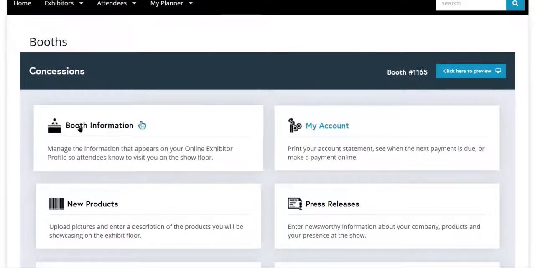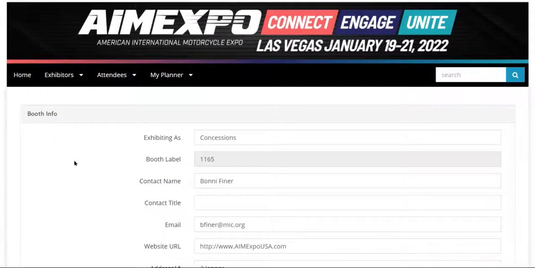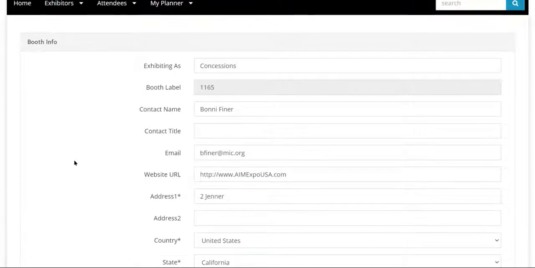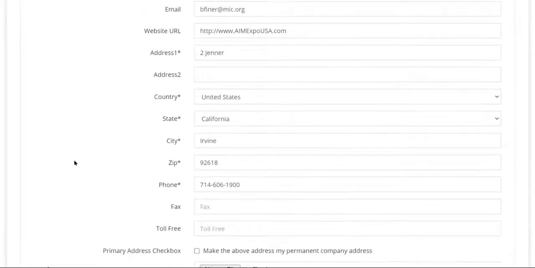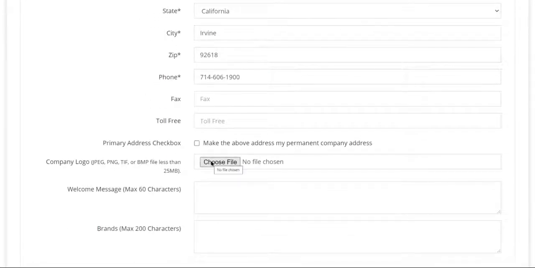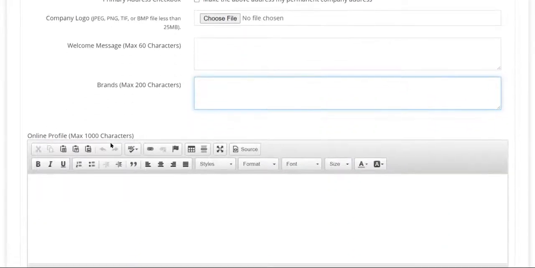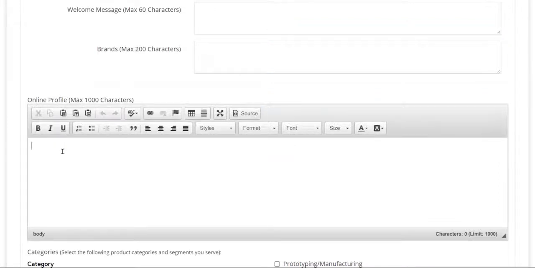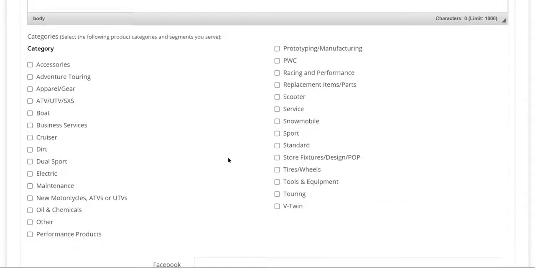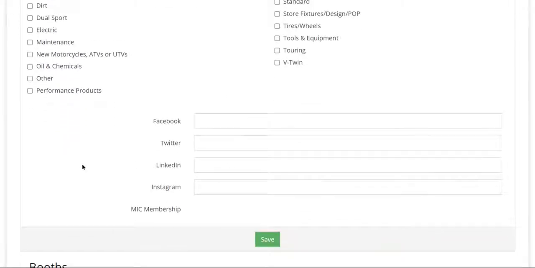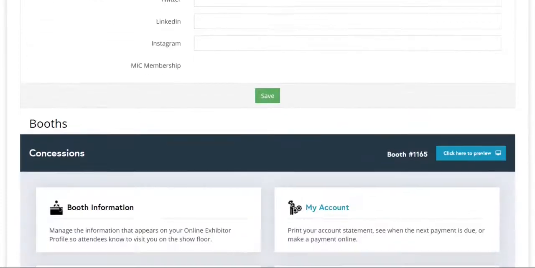Now first we're going to take a look at booth information. Here you're going to find that all your company information is pre-populated, but please feel free to make any necessary updates or changes here. And continue scrolling down. You can add a company logo, a welcome message, as well as any brands. Scrolling further, you can add a company description, and you can check any categories or market segments that you serve here. And don't forget to add those social media handles here. Now once you are satisfied with this information, click Save. And then continue scrolling down.